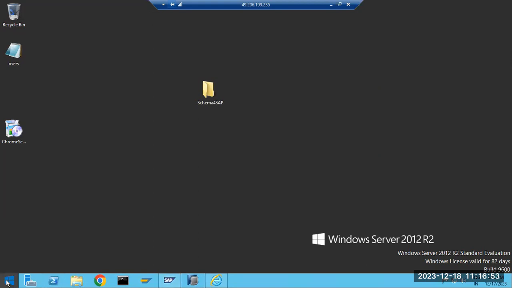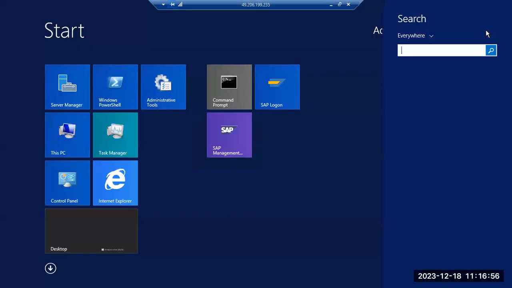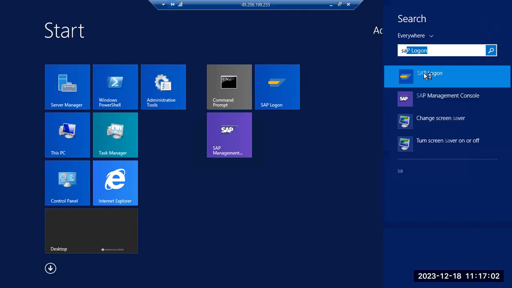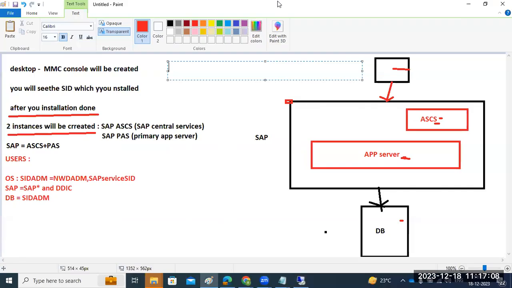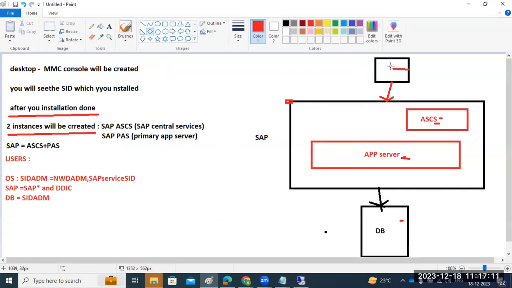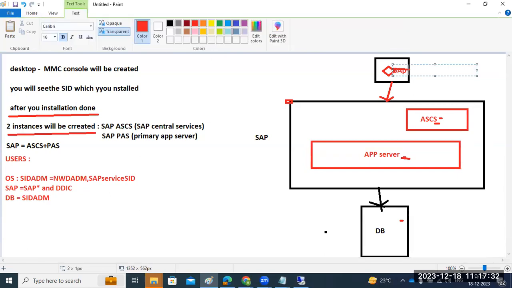If not, go to the Windows bar, go to search, and type SAP GUI or something like that. You will get the SAP logon pad opened here. Why do we have to use the SAP logon pad? It is available to launch the SAP application. That logon pad is installed on your presentation layer, meaning your local laptops or desktops, where you have to install the SAP logon pad.